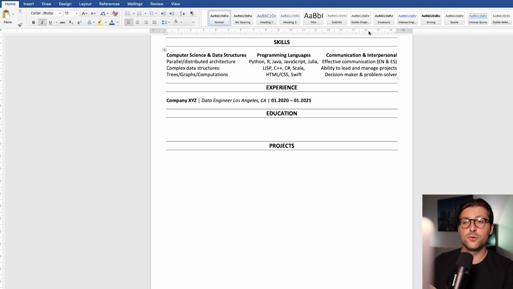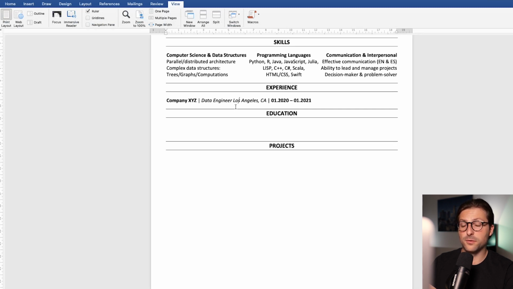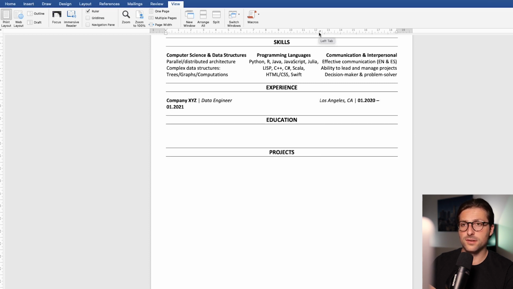Okay, so the ruler helps you align text and other elements. Now, if you don't see this option, you need to go to the View tab and checkmark this little box. Now place the cursor before the first keyword, click somewhere in the ruler, and this little arrow icon pops up. Now press Tab and the position changes. For proper alignment, you can drag it accordingly.